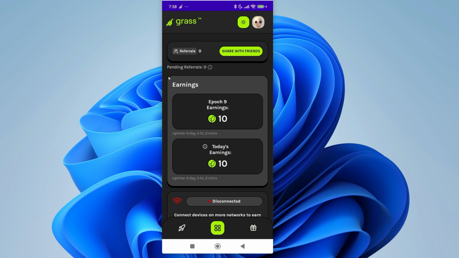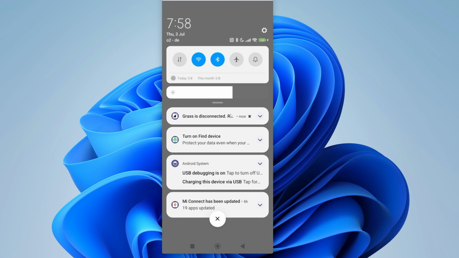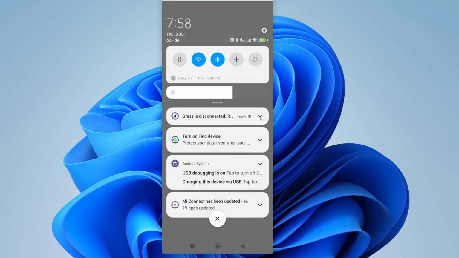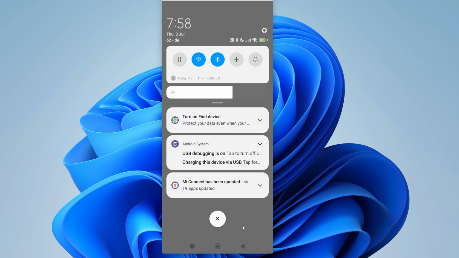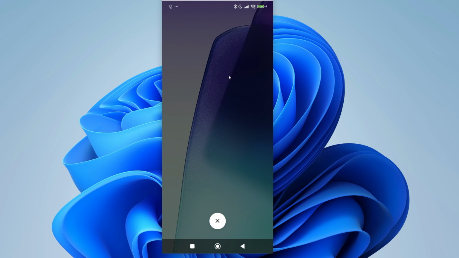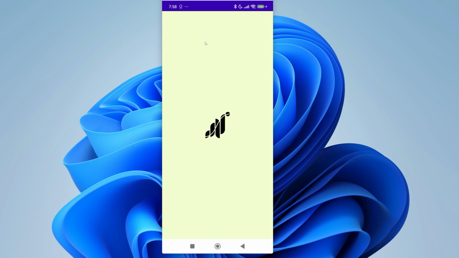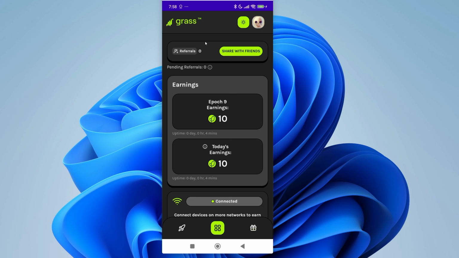What I realized from testing the application is that when I manually close the application and I open it again, it doesn't automatically reconnect. And that is why you see here disconnected. And then when you look up here as well, you see that I have a notification that Grass is disconnected, that I should reconnect to continue earning. Now the fix is very simple. All you have to do is to just quit the application and then reopen the application. And then once you reopen the application, basically reconnect. You can see that it's connecting and then now it's connected.